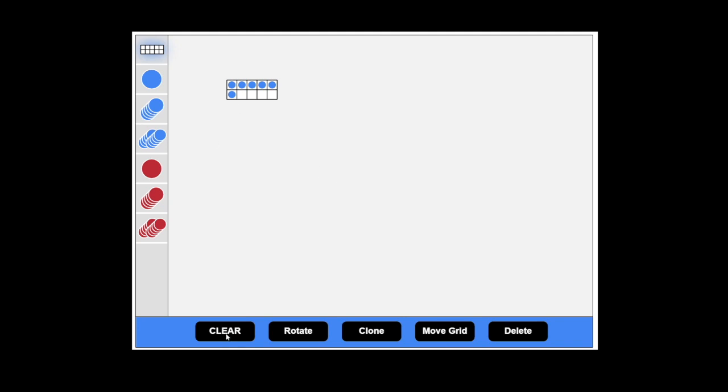Finally, we can clear the entire workspace, resetting everything back to 0.